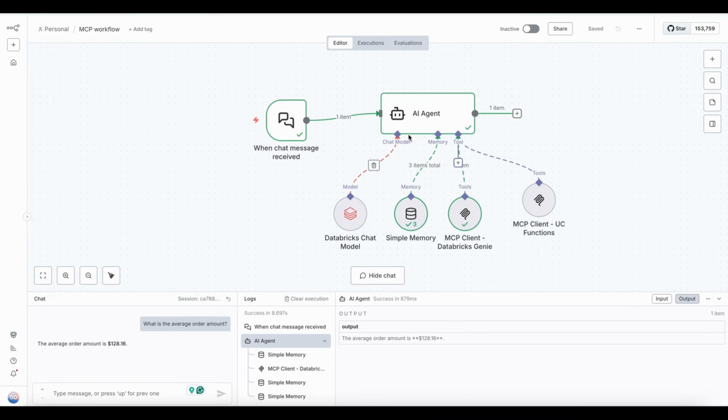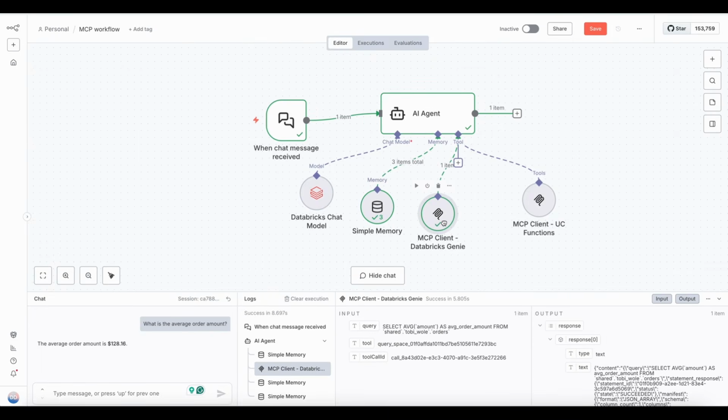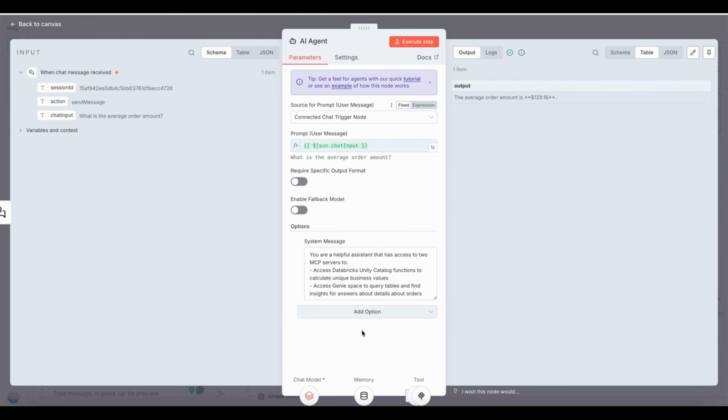So we saw how we were able to add a model, create an MCP server for Genie, and one for Unity Catalog functions. And then maybe one final note here is the best practice is to always add a system prompt to your AI agents. So if I open this up, I have a very simple system prompt here. I'm just describing all the tools that are available to this particular agent. And this helps you to really decide what tool to use at any given point in time.